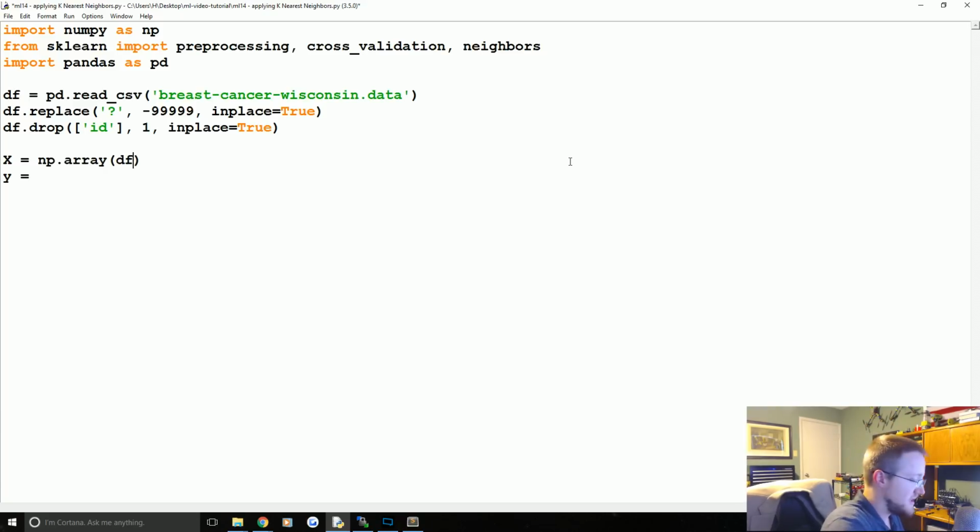And we're going to do basically the exact same thing that we did before when we were using linear regression. So the features are basically everything except for the class column. df.drop class, comma 1. And then the label is basically just the class, right? So np array df class. So now we have our features and our labels. Now we're going to do the cross-validation.